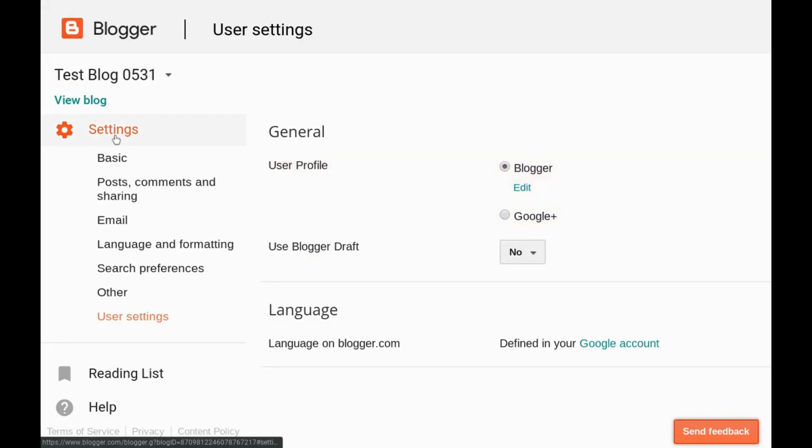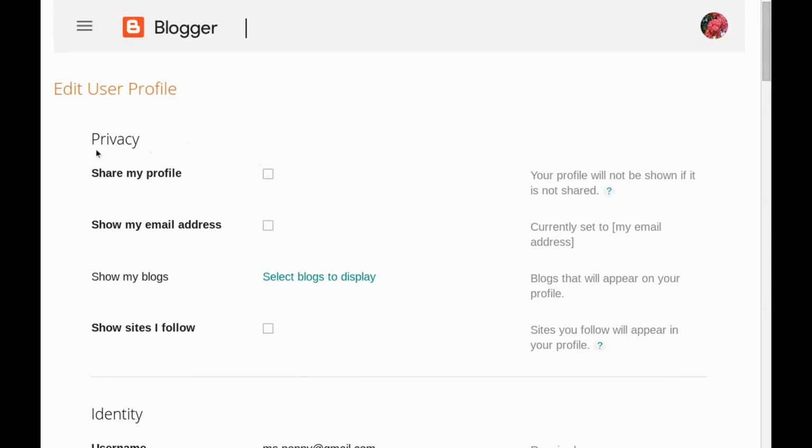To edit your Blogger profile, sign into your Blogger account, click Settings on the left menu, and then go to your user settings. Under Blogger profile, click the Edit link, and that will open your profile to edit. The first thing to edit is your privacy settings. You need to enable Share My Profile to have a public Blogger profile, but I believe that's disabled by default, so you need to turn that on.